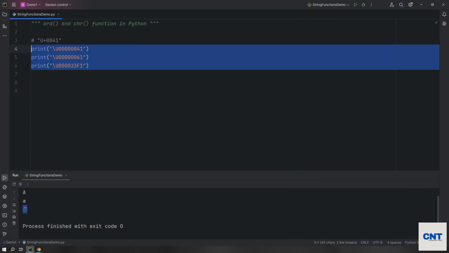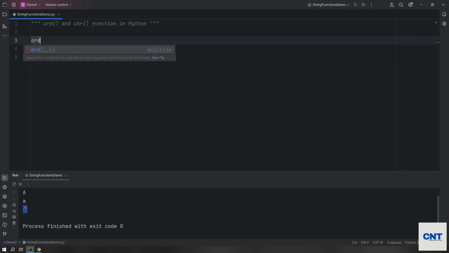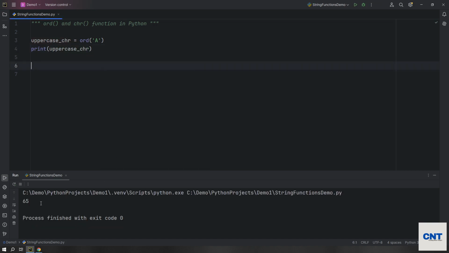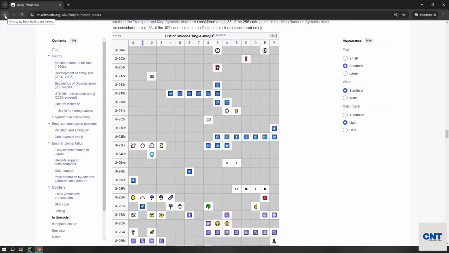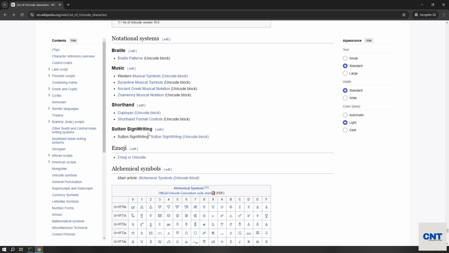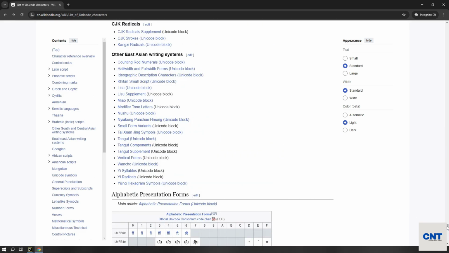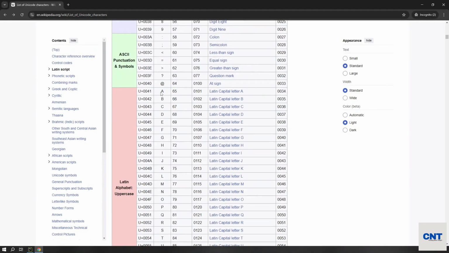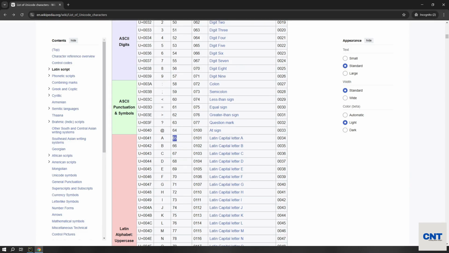Okay, so we have the ORD function which will take a character. I'm going to call that uppercase char. If I print uppercase char and run the program, it will show you the value is 65 because this is the Unicode for this character. Let me go back to the Unicode list. You see, this is Latin capital letter A and the value is 65.